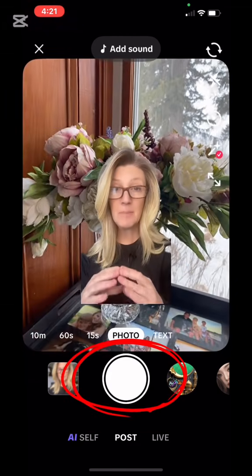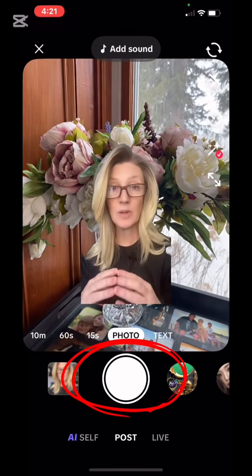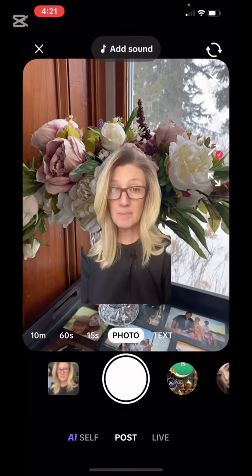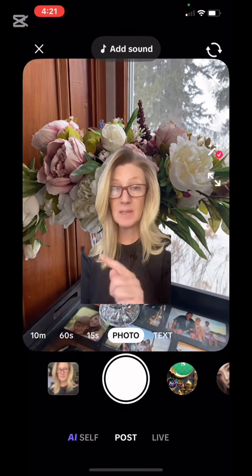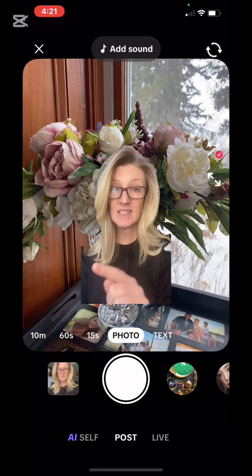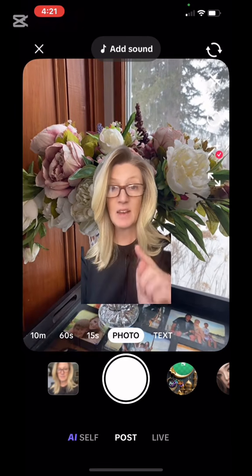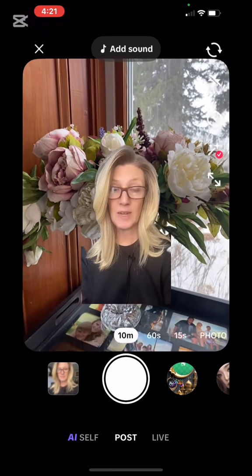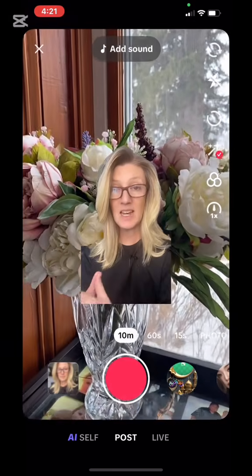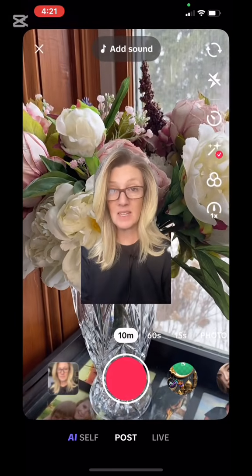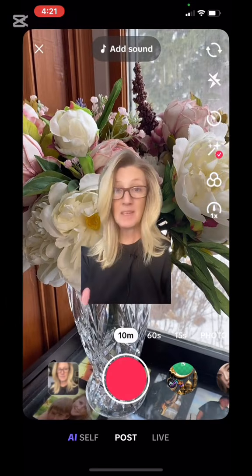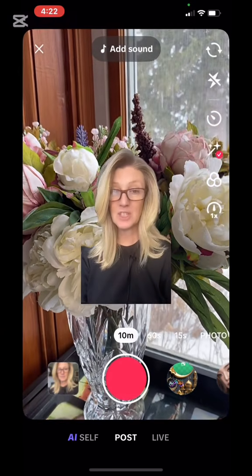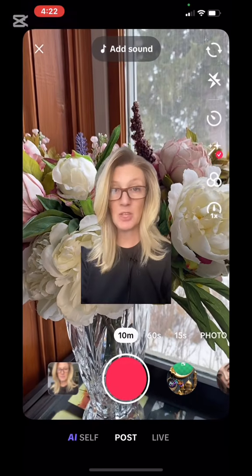You're going to see a big button down here at the bottom, and that is the record, start, and stop button. Just above that big red button is going to be some numbers: 10M, 60S, 15S, and photo. These are just the selections of the kind of post that you want to create. I always use the 10M, which is for 10 minutes of recording time. It doesn't mean that you have to record for 10 minutes. It just means that that's the maximum amount of time that you would be allowed.